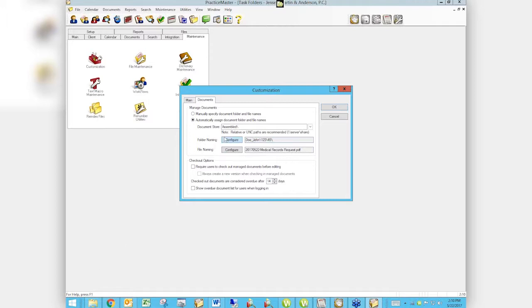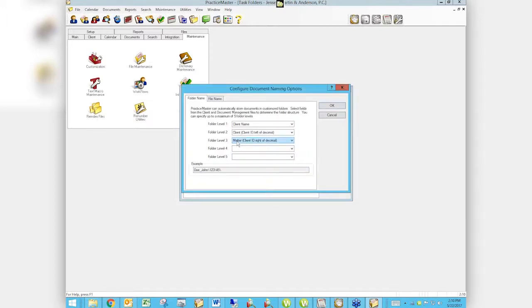But we do want to tell it some way that we want to name this. So we're going to come into the configure, and we have up to 5 different folder levels that we can use. So we can say it's going to go in by client name, it's going to come in by client ID, and then matter ID. If I do the drop down here, we have all of these different areas that we could store documents in. Area of practice, category, there's several, how it was created, and all of these different hierarchy levels that will put it into.